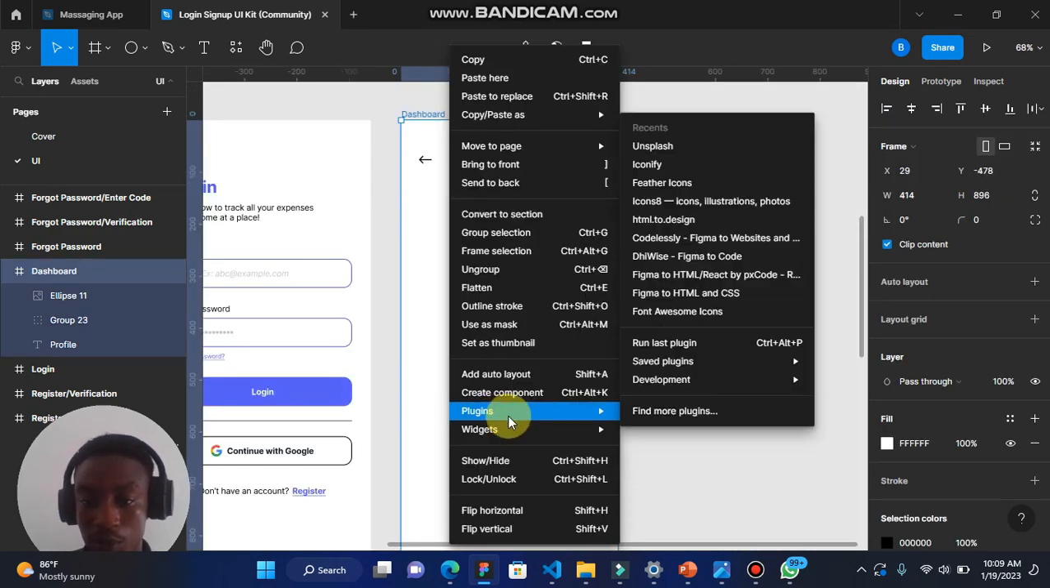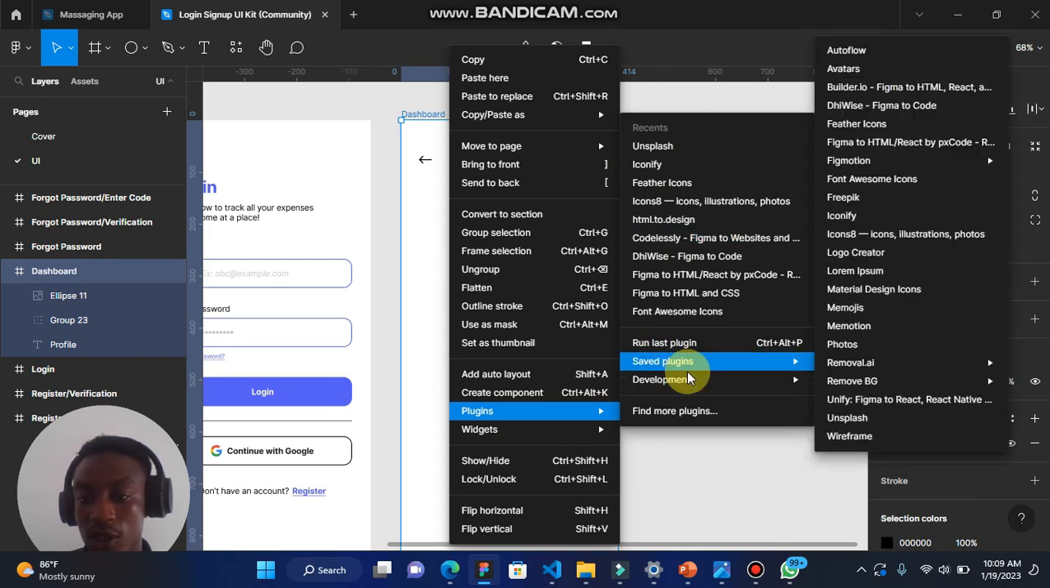If I come to my plugins here, these are my recent plugins. This is development, this is my save plugin. So these are the list of my plugins that I have here. I have Autoflow, I have Avatars. Avatars are to bring in avatars. I have Builder.io, I have the UIs to export your Figma to code, I have Feather Icons, I have Figma to HTML, Figmotion, Font Awesome icons is also used to import icons.